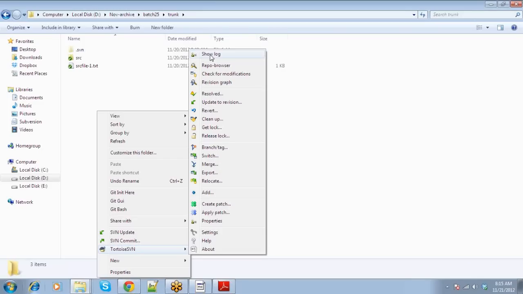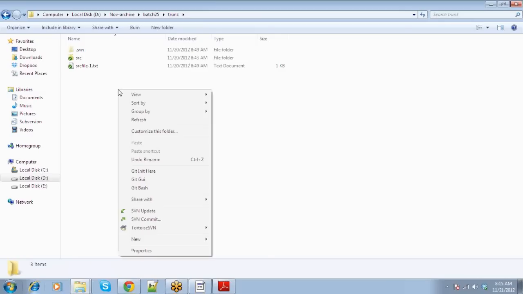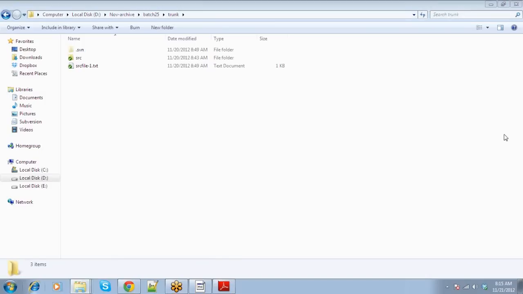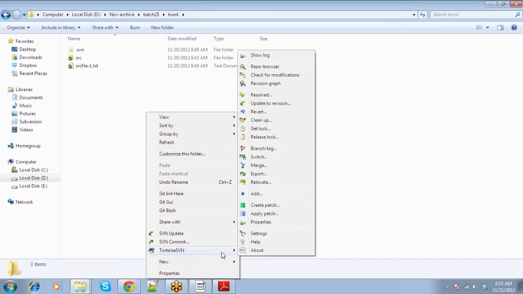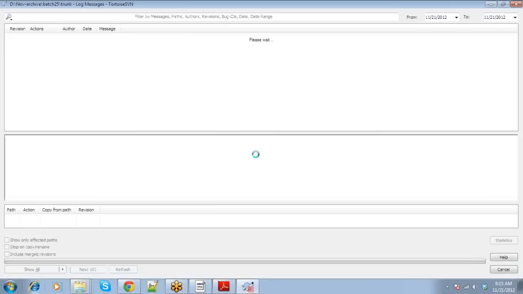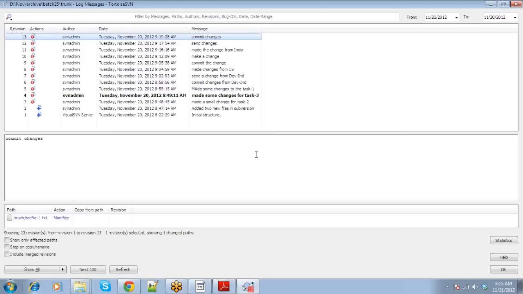when I am in the trunk folder, I right click on the trunk folder, and then under Tortoise SVN you have an option called show log. When you click on show log, it will take us to this. It will give us the list of the changes revision-wise. At revision 1 what is done, at revision 2 what is done, the list of actions.